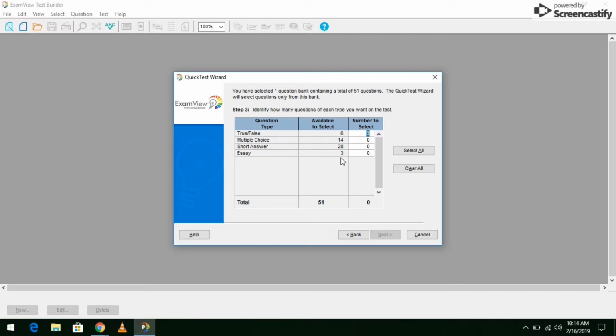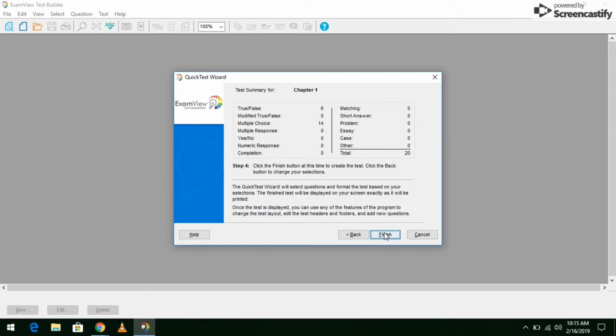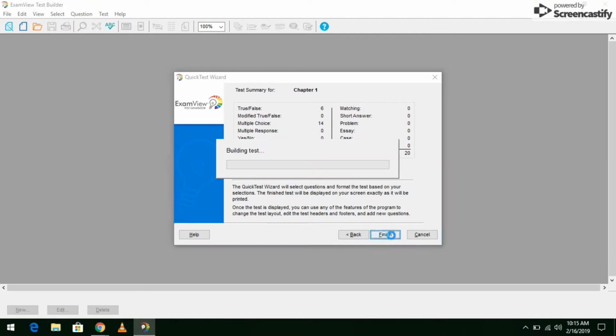So the easiest thing for demonstration purposes is I'm just going to select all 6 true false so that I can see which ones they are, and I'm going to select all 14 by entering the numbers here and hitting enter. At the bottom, I see that there's a possible 51 total questions that I could have selected, but I chose to only select 20 from these two question types. So I'm going to click Next, and this is just a little test summary of what I've selected. I'm going to click Finish.